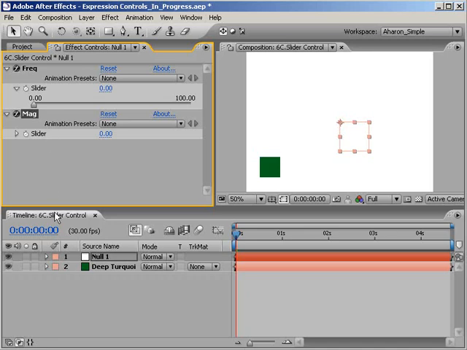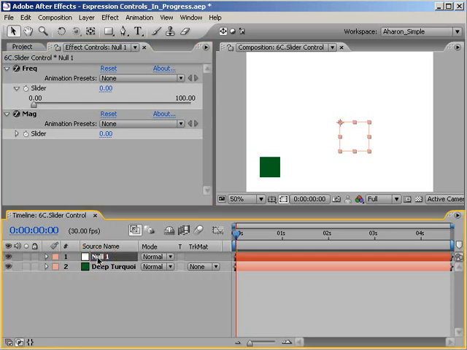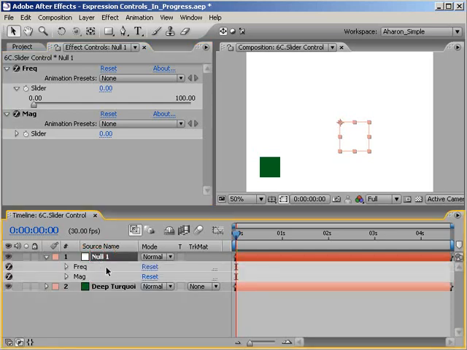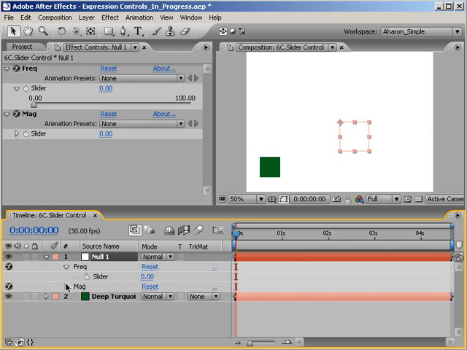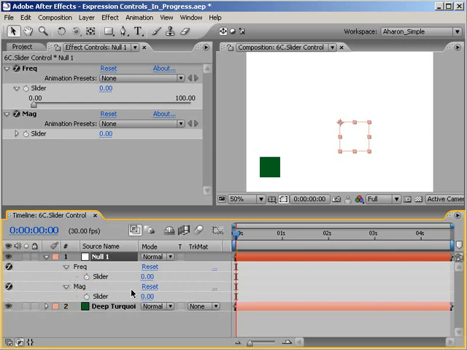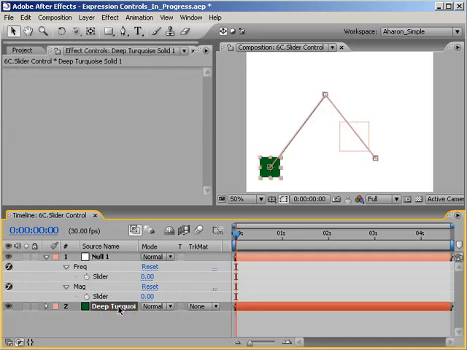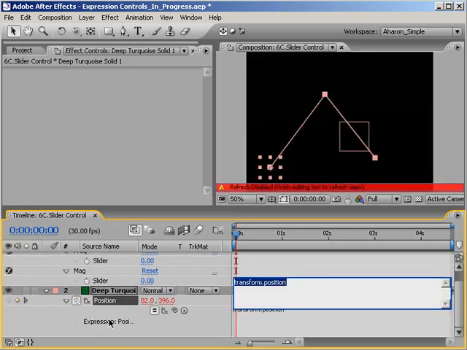In the timeline, select the null object and hit E to reveal all effects. Then twirl down both slider controls so you can see the property called slider. Next, select the solid layer and if it's not already visible, hit P to reveal the position property. Now Alt-click, or if you're on a Macintosh, Option-click, on the position property stopwatch to create an expression. Let's delete all of the text in there and set up a new expression by first defining some terms.